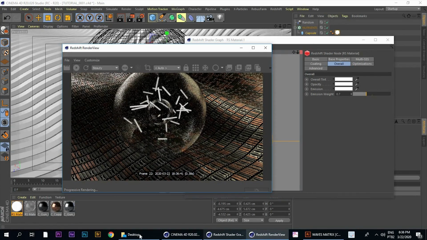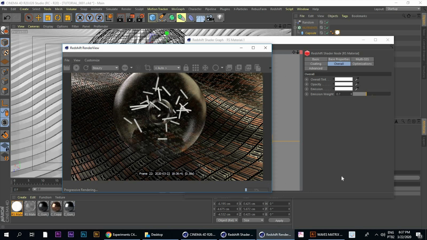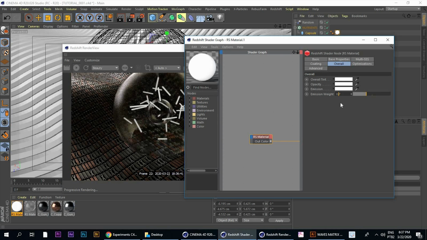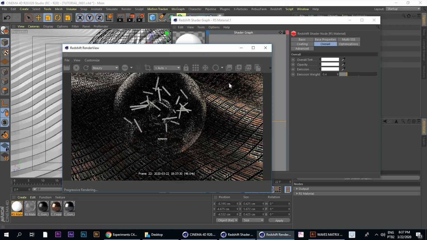Or let me see the original image. Actually, it's not so emissive. We can decrease a little bit more, because once you take the final render to, for example, After Effects, to do some color correction, you're gonna add a little bit of glow, a little bit of contrast, and then I think it's gonna be too much white. So maybe we should keep it like 4.4. Okay, that's enough. That's okay.